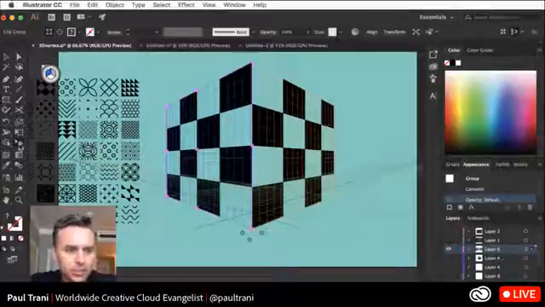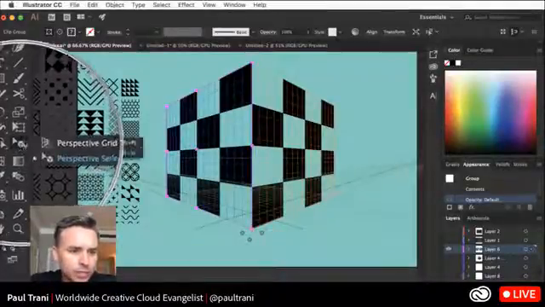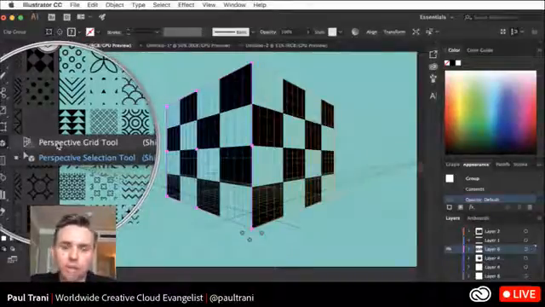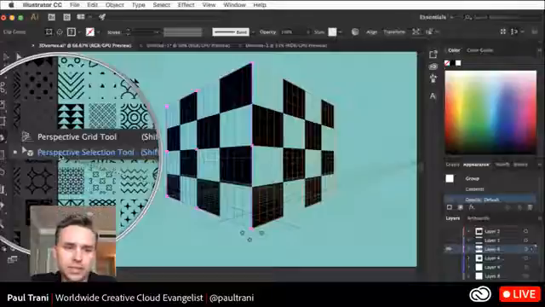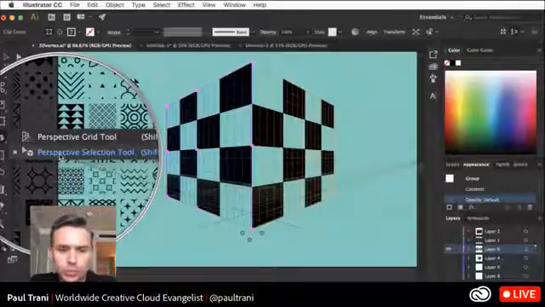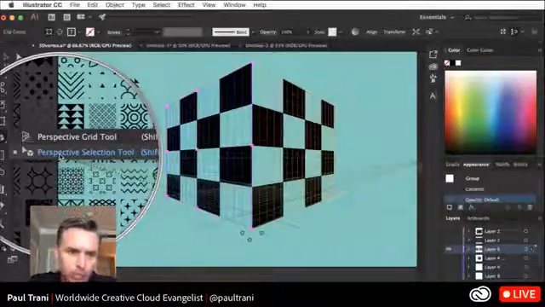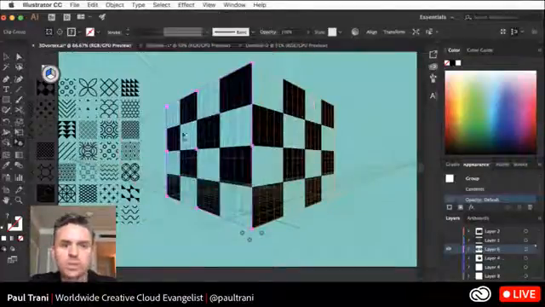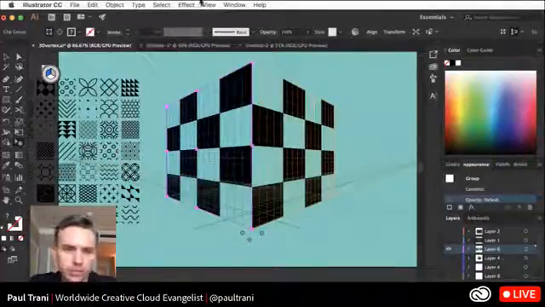So I'm actually using, right over here, you could see we have two tools. You have the perspective grid tool, which allows me to create the grid, and the perspective selection tool, which will bring that into this perspective world, if you will. Okay, so that's actually what I'm using to move this around. But you can see I now have this cube. It's everything that I'd expect.